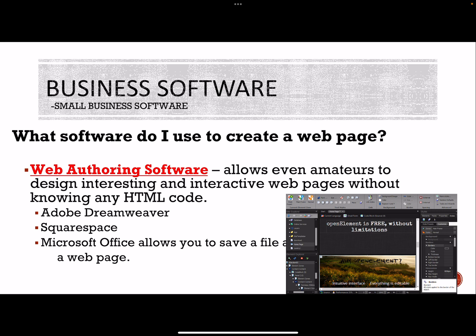Another small business software. What software do I use to create a web page? Web authoring software allows even amateurs to design interesting and interactive web pages without knowing any of the HTML code that runs the web pages. Web authoring applications often include wizards, templates, and reference material to help you complete most of your web authoring tasks. More experienced users can take advantage of these applications' advanced features to make web content current, interactive, and interesting.